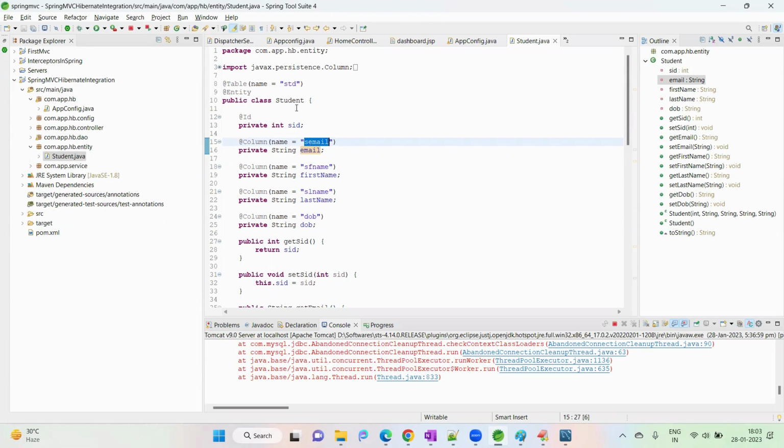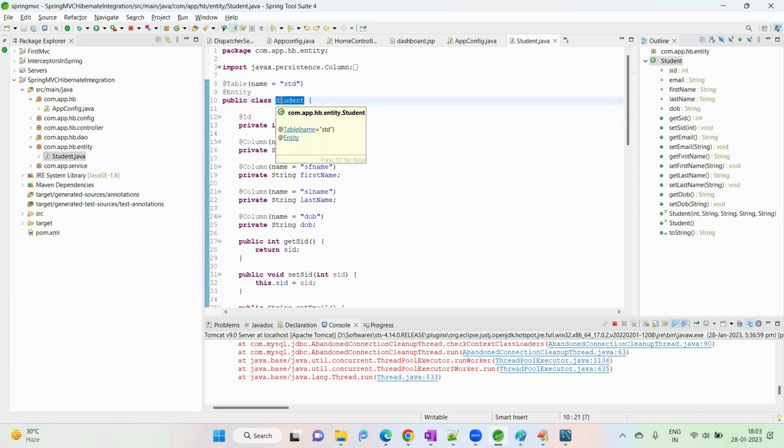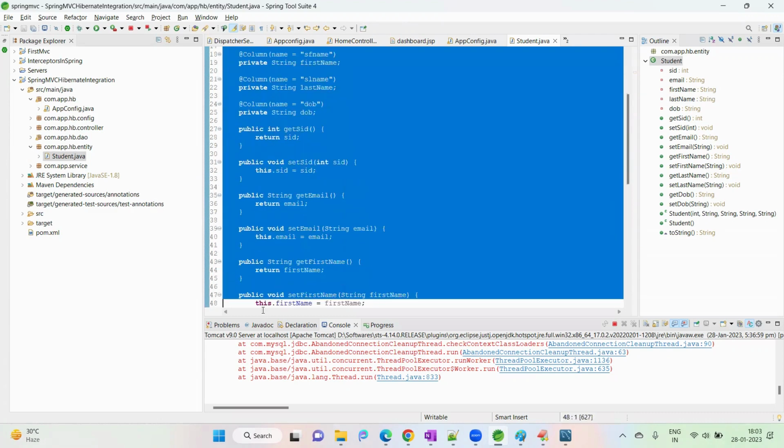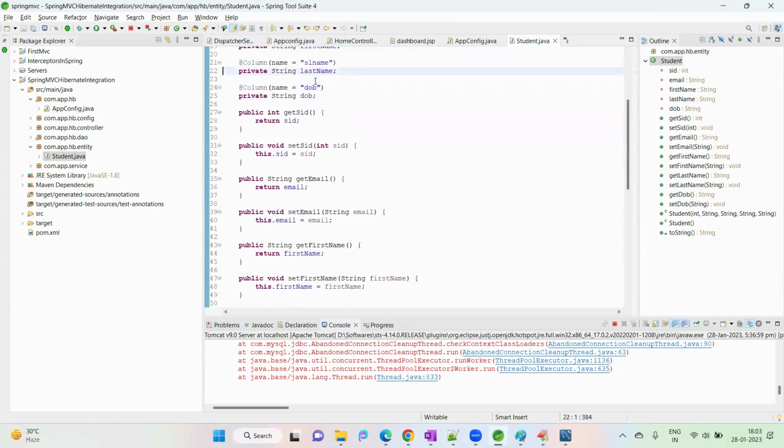In the database, what is the table name? STD. These are annotated classes. Here in the project, I have only one. If you go for real time, there may be 100 classes. For each table, a separate annotation class is there, with annotations like these.